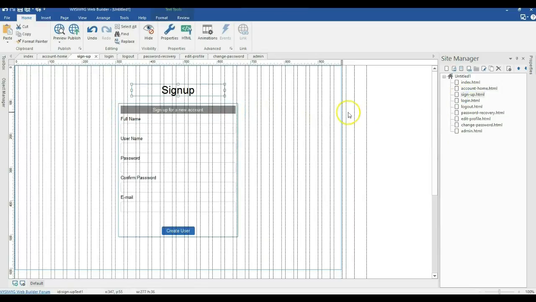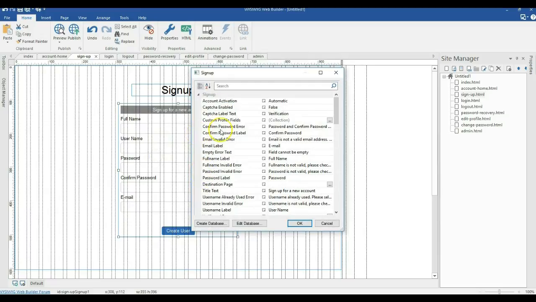Now when I come to the sign up page, I would double click on this, and when we double click on it, it's going to give us some set of tools. Now in our next video, we take a look at a couple of the options we have over here.